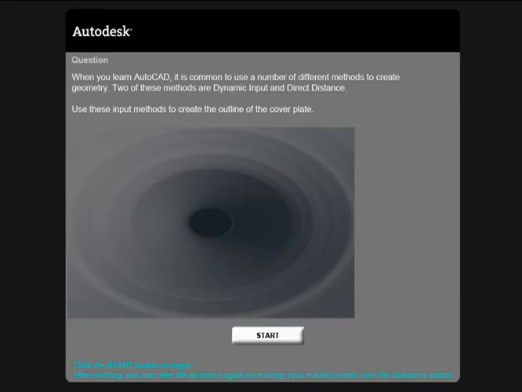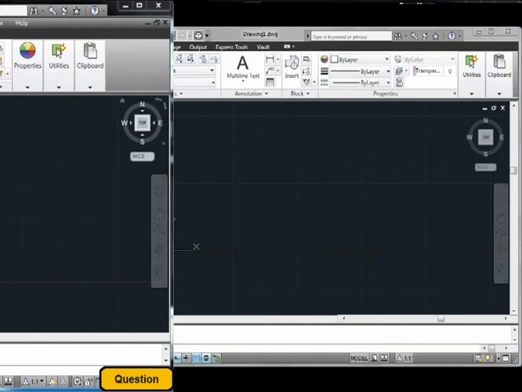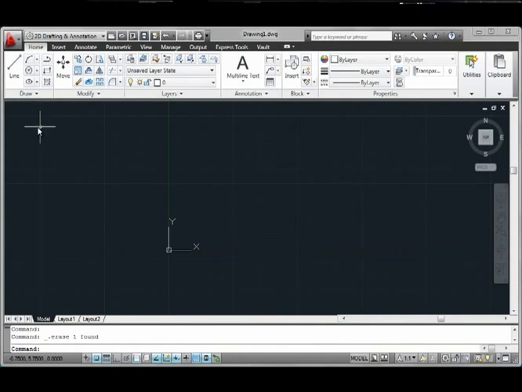Now let's look at a simulation. Simulation is a simulated environment of AutoCAD. It looks exactly like AutoCAD except for that yellow question box. Now let's go to an actual AutoCAD session and look at some of the rules we have to follow.